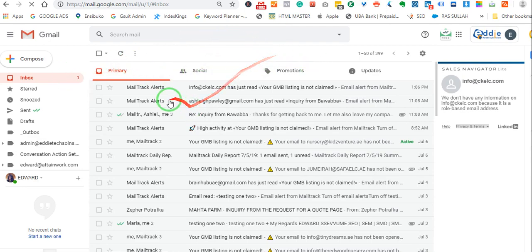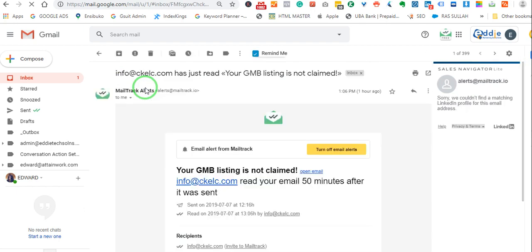Like this one. The last email I have here says that my GMB listing email was read: Info at KLC read your email 50 minutes after it was sent. So we can use this example. I sent an email to these people and they read it 15 minutes after it was sent. This is a very useful tool. It keeps you safe from sending blind emails to people who may not want to respond in time. So please use that tool.